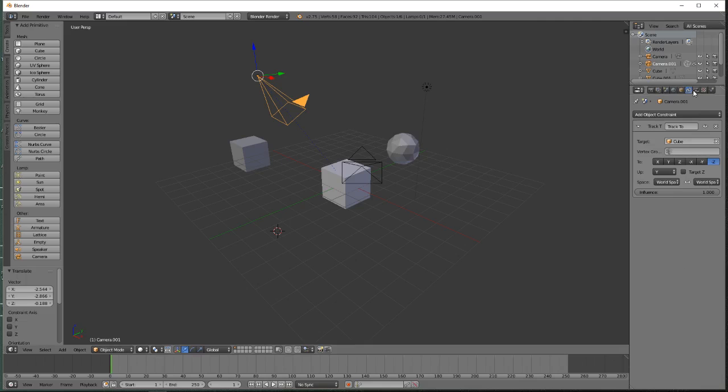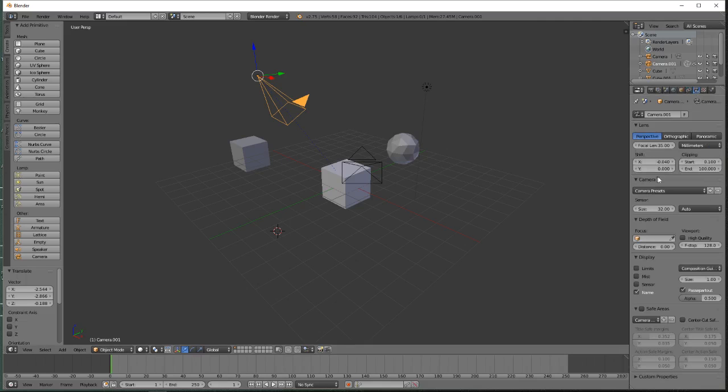So keep in mind our track to constraint, keep in mind what we can do with shifting and clipping and our focal lens to increase or decrease our zoom. Those are the things we're most concerned about with cameras.